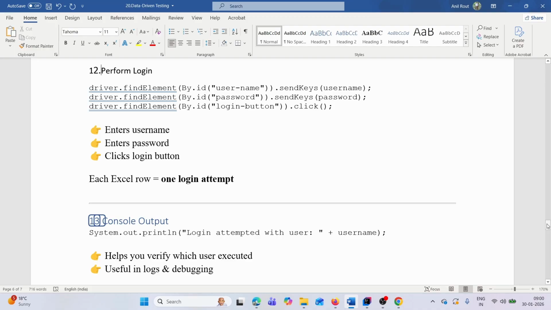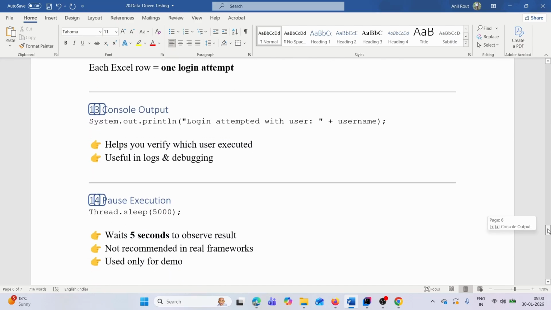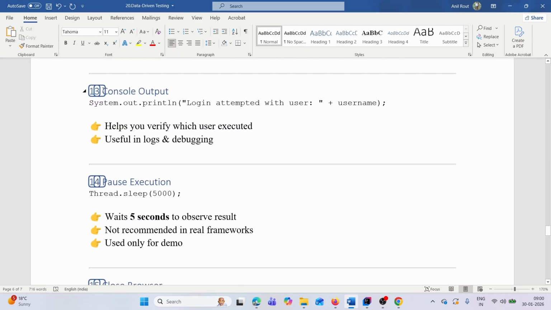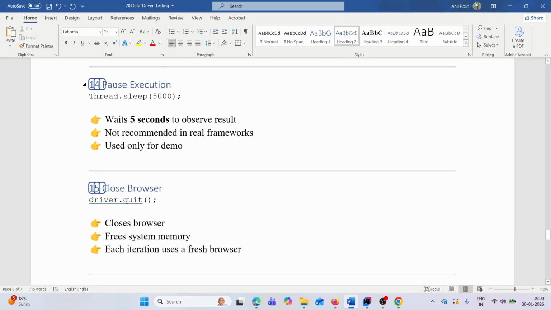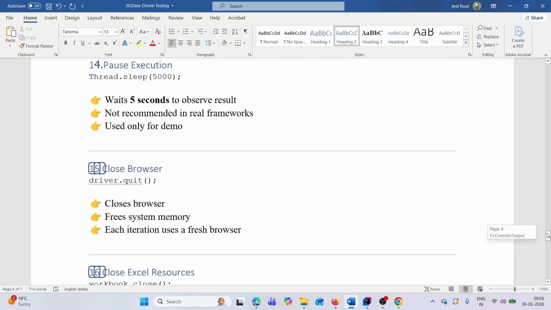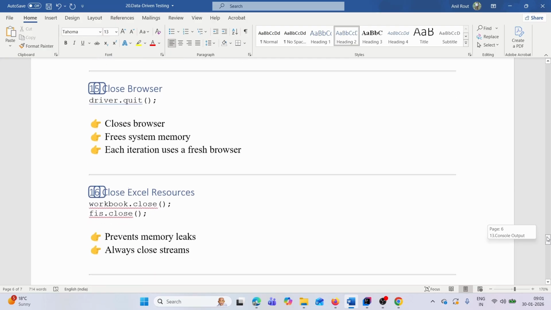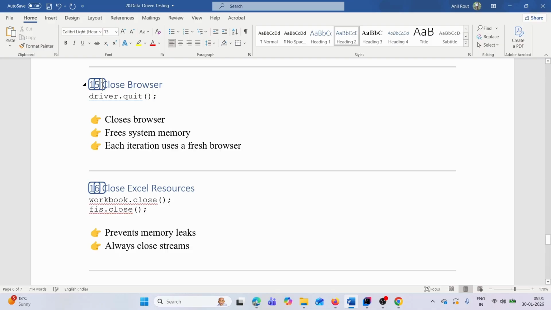So driver.findElement(By.id("username")). Same thing, I think it is already explained. It will enter the username, password, and click the login button using the ID. Then it will display the console output. Simple things, no need to mention. Then it will pause for 5 seconds for our understanding, right? Thread.sleep(5000), it will wait for 5 seconds. Then it will close the browser.